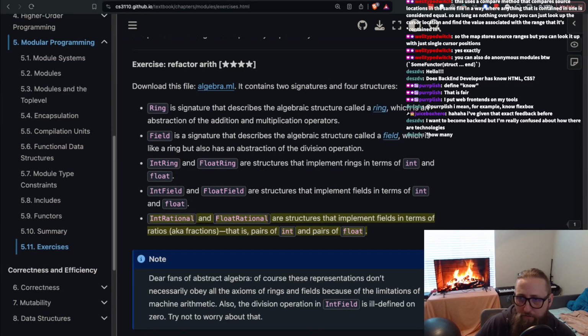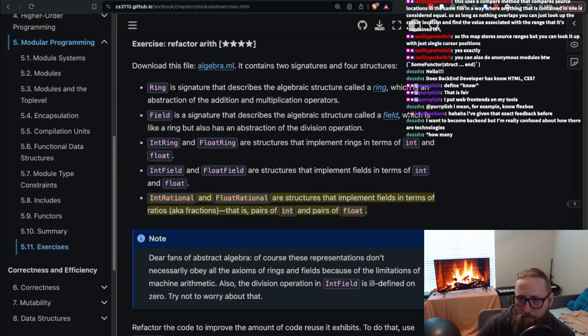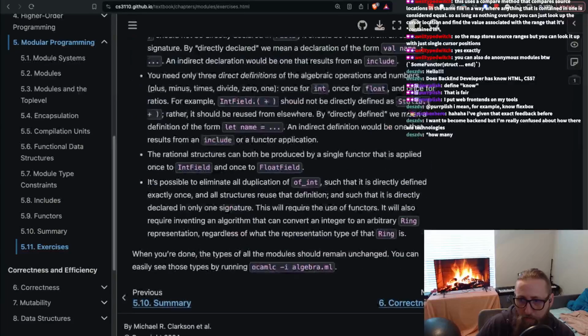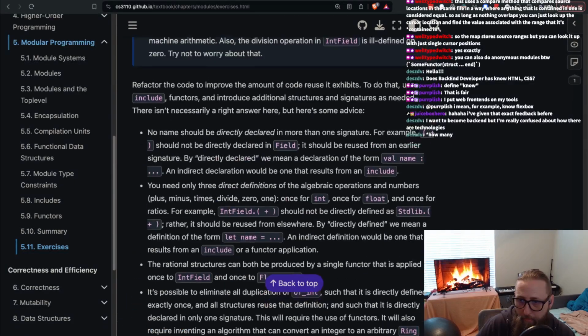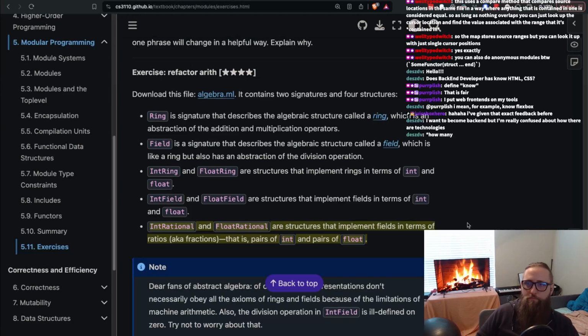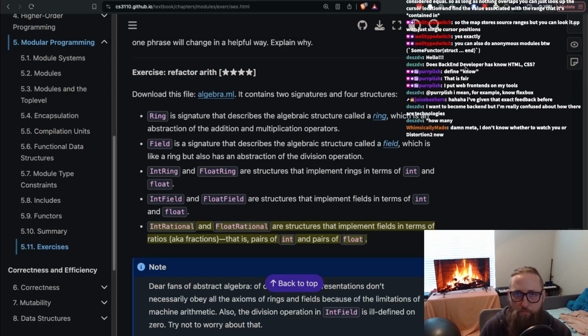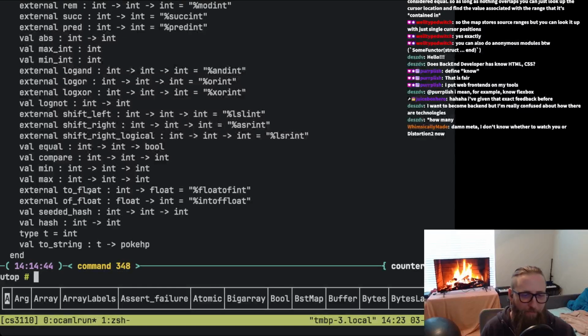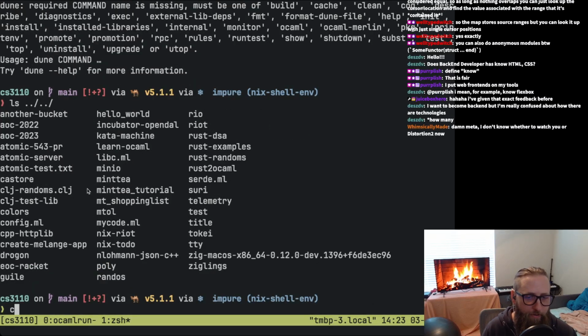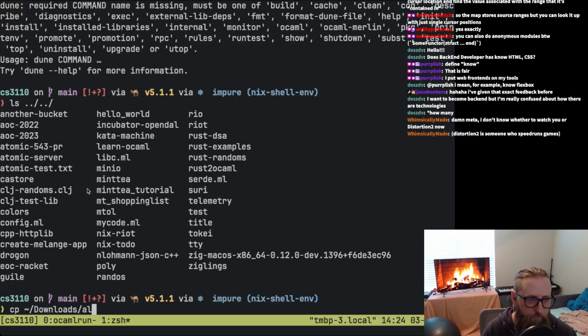Refactor Aerith. Download this file, algebra.ml. It contains 2 signatures and 4 structures. Okay, this might be fun. There's a lot of words, though. Let's see if we actually want to do this. What's distortion 2? I don't even know what that is, man. I'm not cool like you guys. I mean, I'm speed running the game of OCaml right now.